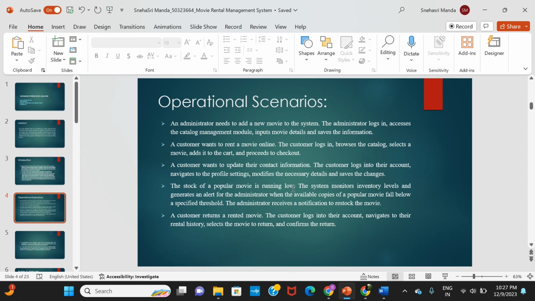When the stock of a popular movie is running low, the system monitors inventory levels and generates an alert for the administrator, so that the administrator can make more copies of it. If it is reaching below the threshold value, he gets a notification, so that it can be available all the time. A customer can also return a rented movie. He just needs to log into the account, navigate to the rental history, select the movie, and then return it.